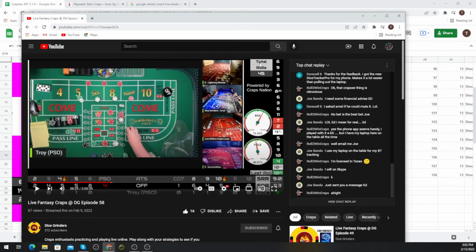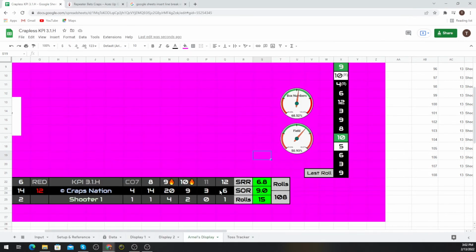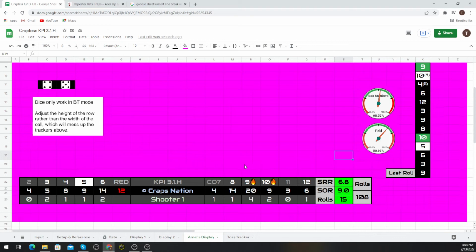So he's got his total rolls up here, his vertical roll history, last roll there, and then his board. And then when he brings this into OBS, he can just crop and take care of that to fit into what he's working on. All right. So I think I'm happy with that. Now let's take a look at these dice and see what we can do there.